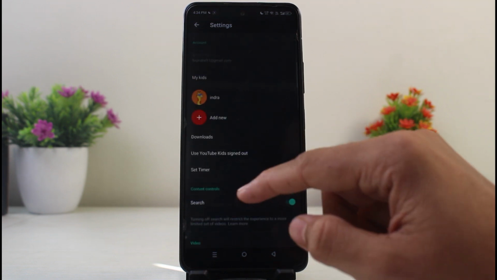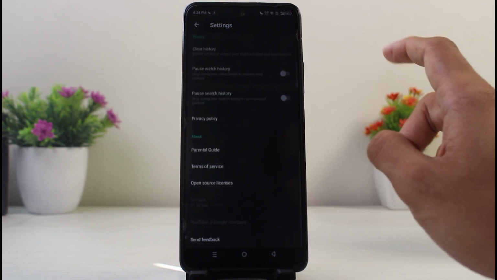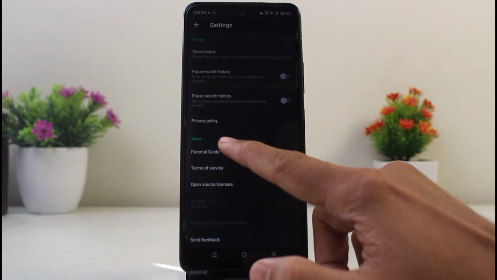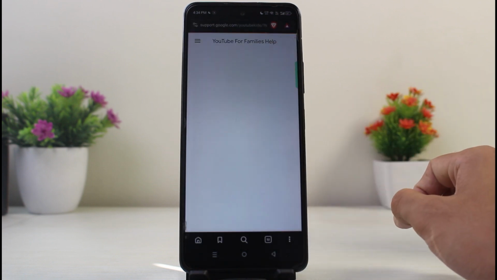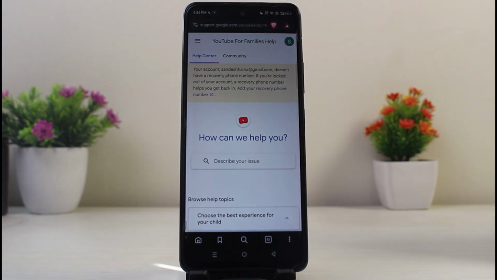However, if you want to learn more about this parental control, you want to simply scroll down all the way, tap on parental guide over here, and you can simply read and follow all these prompts over here to be able to use the YouTube Kids parental control feature pretty well.